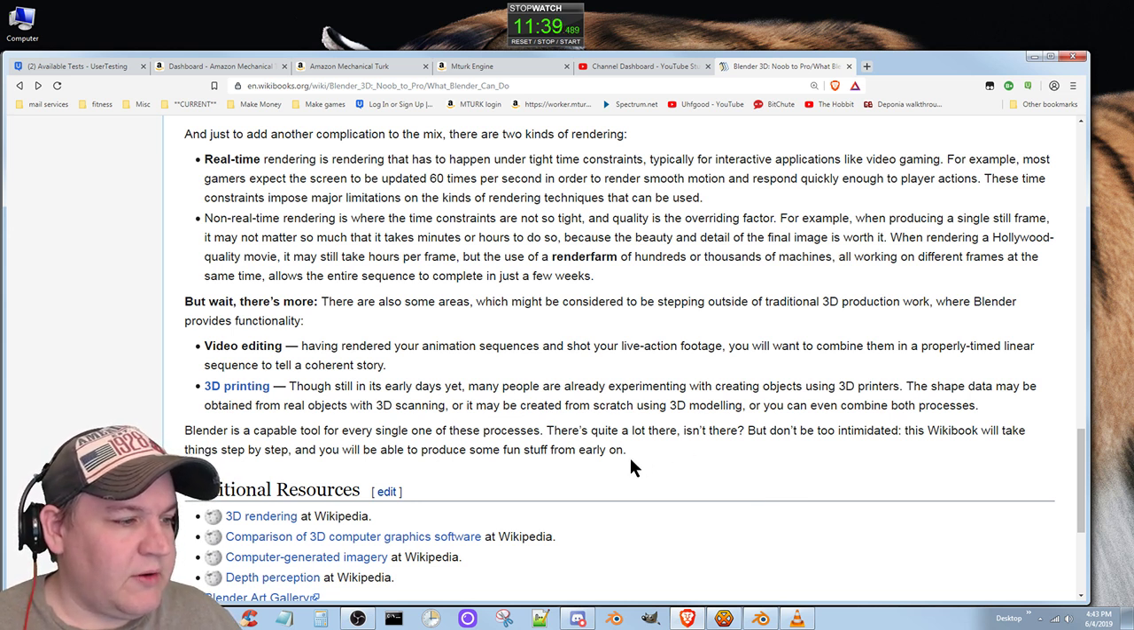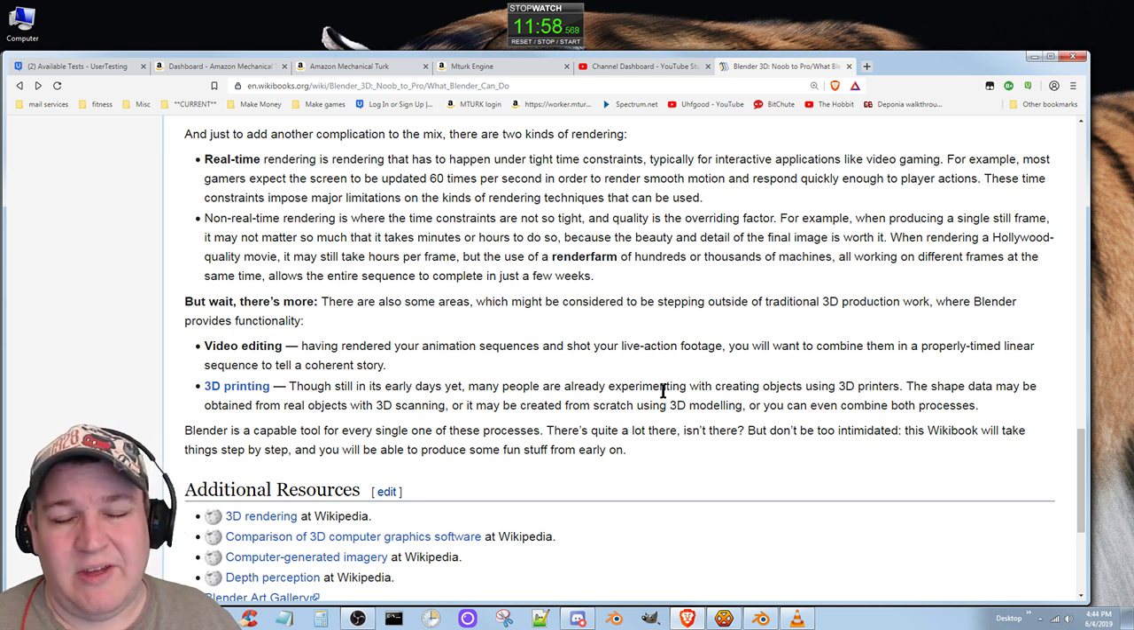But wait, there's more. There's also some areas which might be considered to be stepping outside of traditional 3D production work where Blender provides functionality. Video editing. Having rendered your animation sequences and shot your live action footage, you'll want to combine them in a properly timed linear sequence to tell a coherent story. 3D printing. That's still in its early days yet. Still kind of in its early days right now, even.